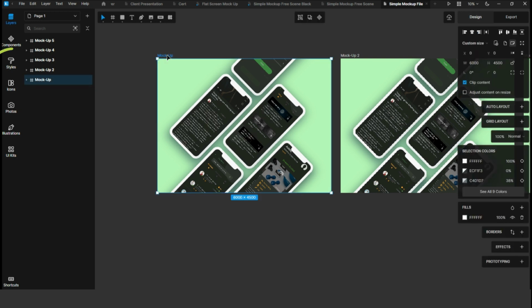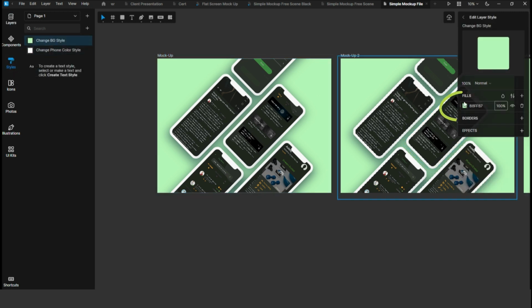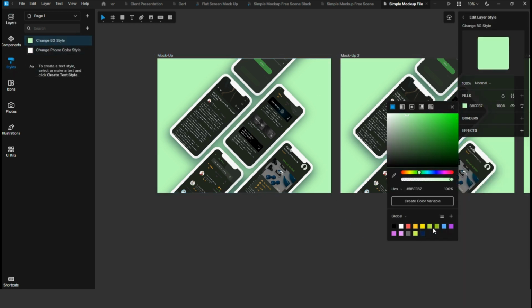To edit the colors, first switch from layers to styles. Edit the color by clicking on the color you want to change, then edit it on the property inspector. Here, you'll see two color styles, one for phone color, and the other for the background.